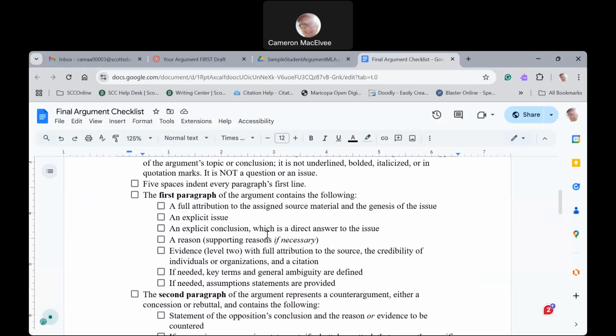So, excuse me, one of the things you'll need to do is to fully attribute that assigned source, that report, as the genesis of your issue. And I'm going to show you what that looks like in Jen's copy here in a minute. And then, of course, you want that explicit issue. Your explicit issue can be a question that's quoted. Can new media replace traditional journalism as reliable news sources? You can quote it, page, Karim 44, Karim 44.